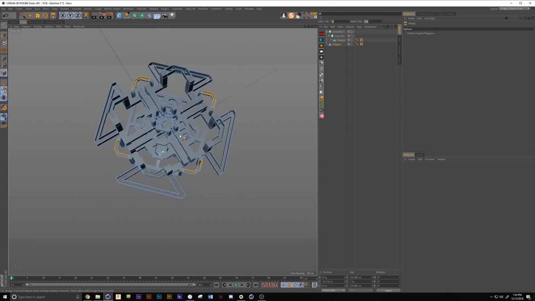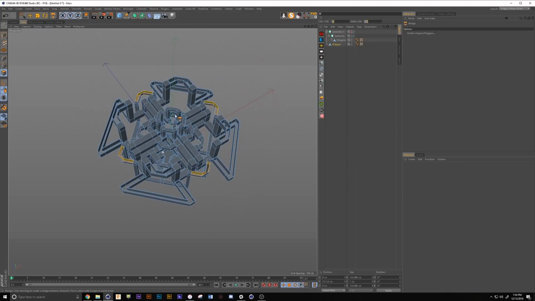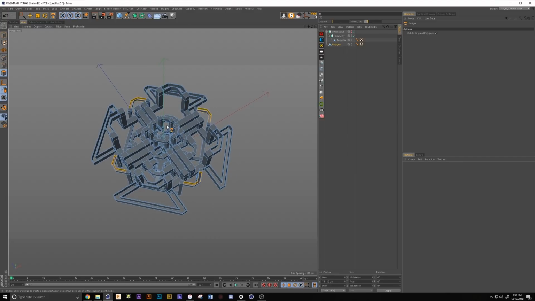All right, so we have a basic shape here. I think this is a really cool shape. Now I'm going to take you through 3 different techniques you can use to bevel these kinds of objects.